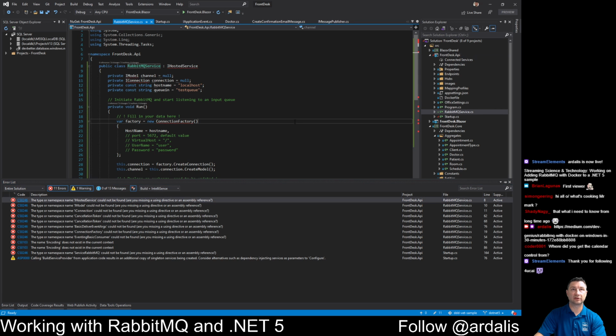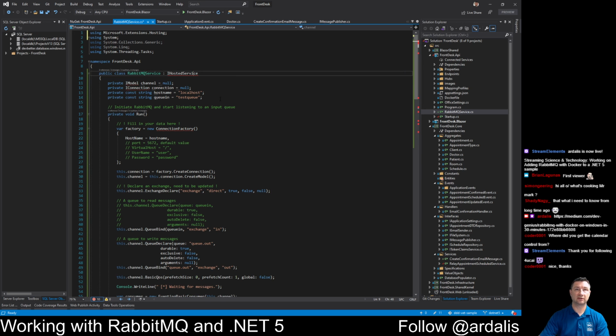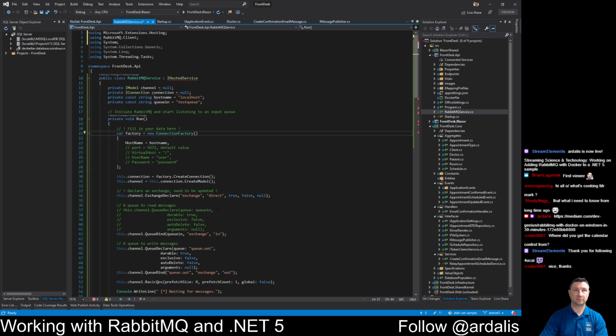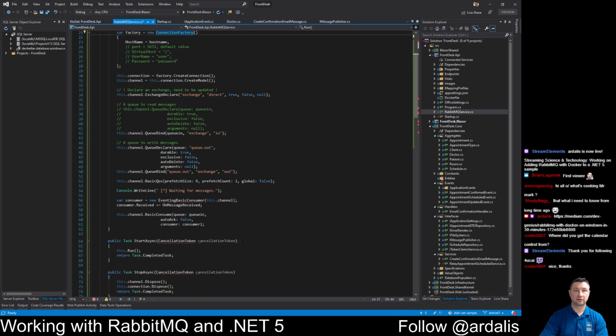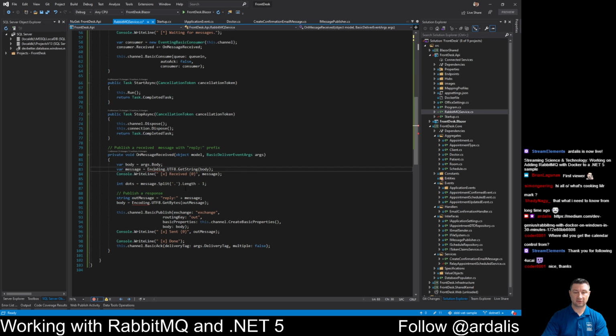Let's get this thing building. So what do we need? My hosted service, that one's easy. These are going to need RabbitMQ, and that takes care of most things. That happened. Token, eventing, basic consumers, Rabbit, encoding, System.Text, body.